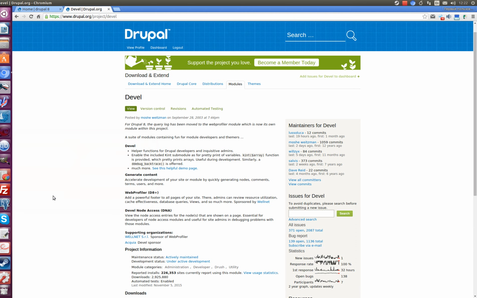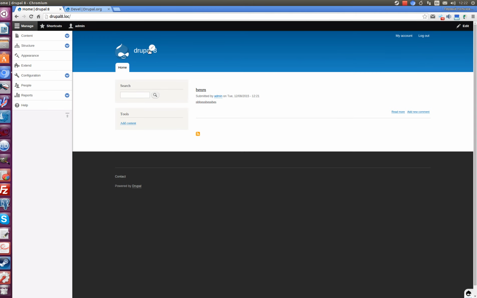Hi everyone. Today I want to share information about a great Drupal 8 module called Web Profiler. This module is a submodule of the module Devel, so we can just find it, download it, and turn on the submodule Web Profiler. We have already done all that.